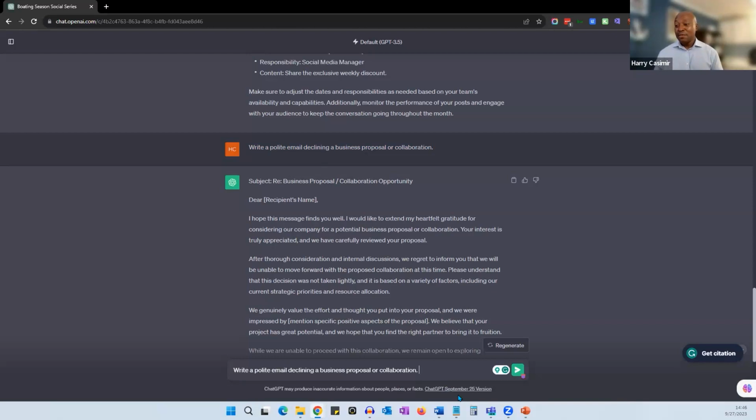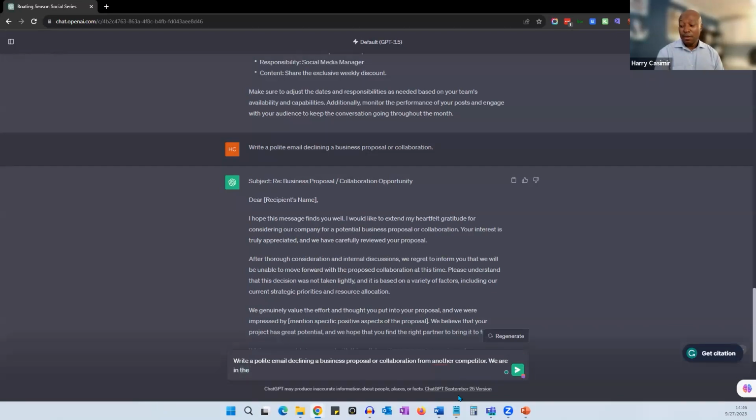Write a polite email declining a business proposal or collaboration from another competitor. We are in the boat rental. Actually, we are in the boat dealership vertical. And we do not sell, I don't know, something like, we do not sell new boats, let's put it that way. Whereas the offer where they want us to sell new boats.